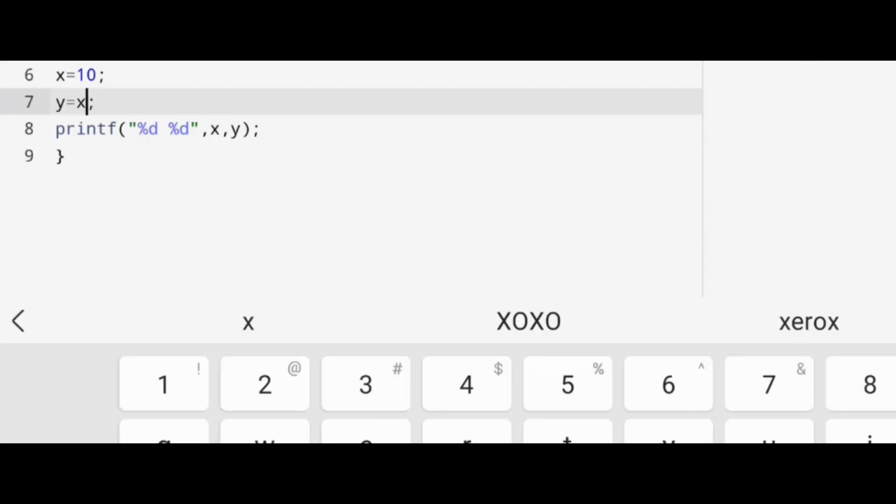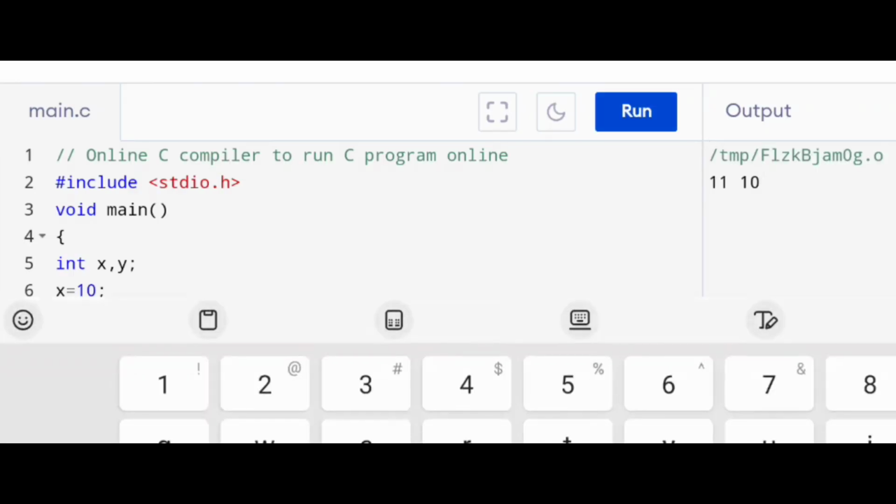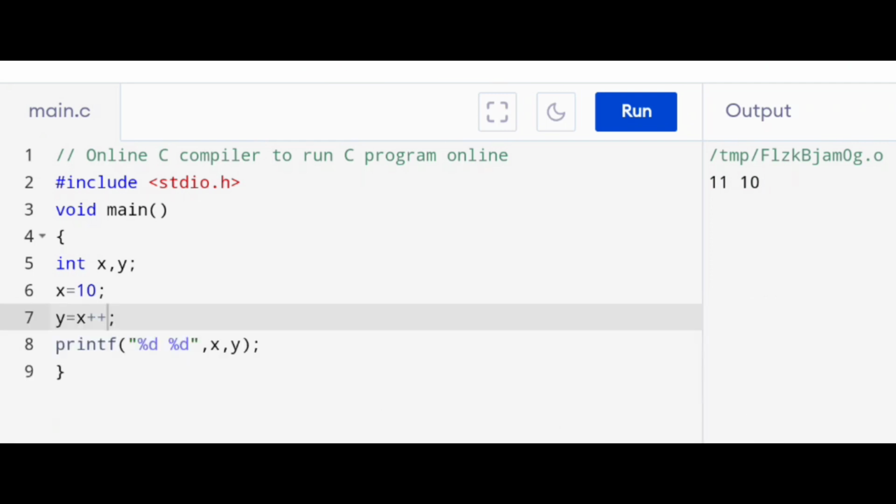So now I'll change it to post increment. For the post increment, let me execute. The value for x is 11 and y is 10. This is what we were expecting. The value for x is 11 and y is 10. Now let me go for the pre-decrement operation. Pre-decrement, minus minus x.